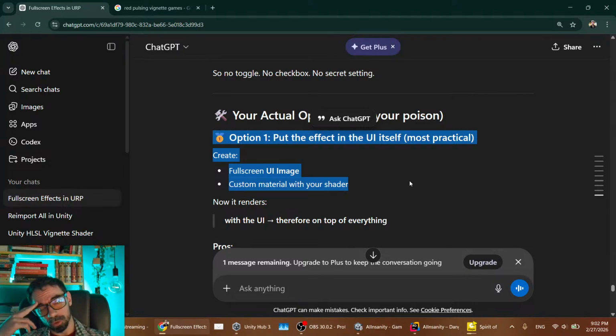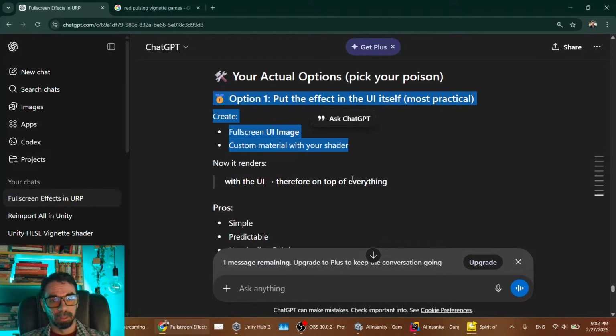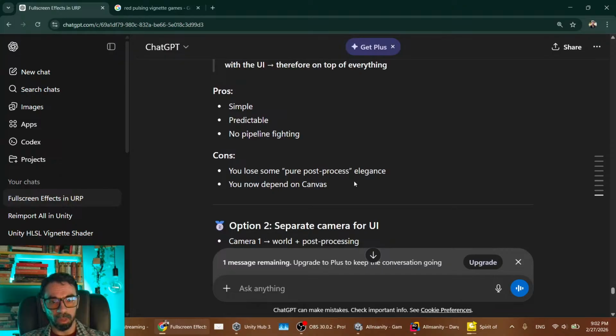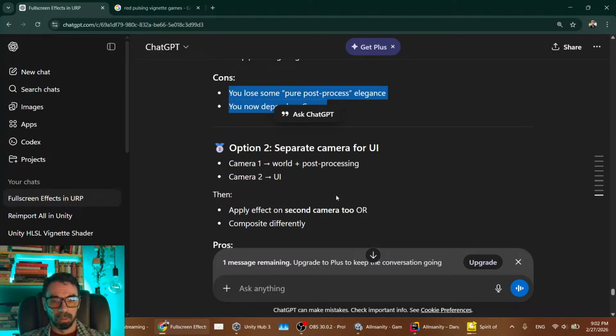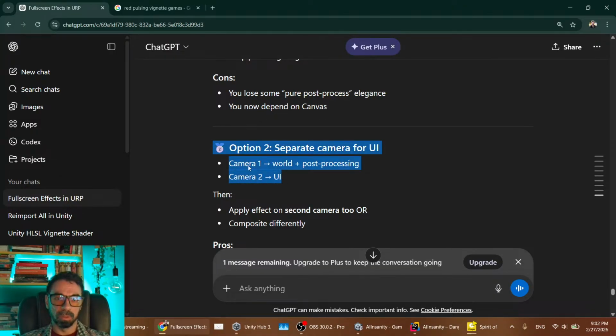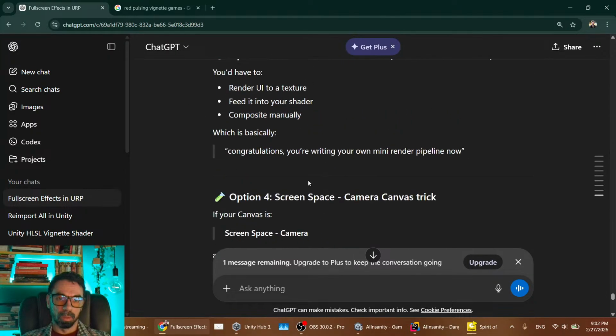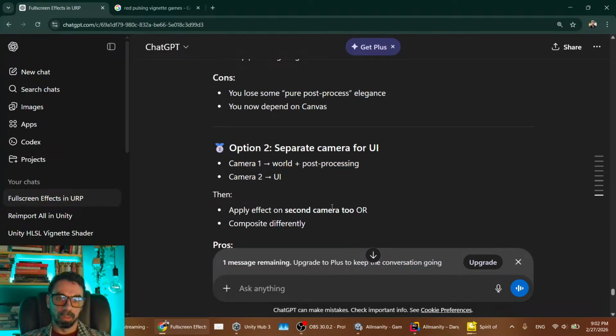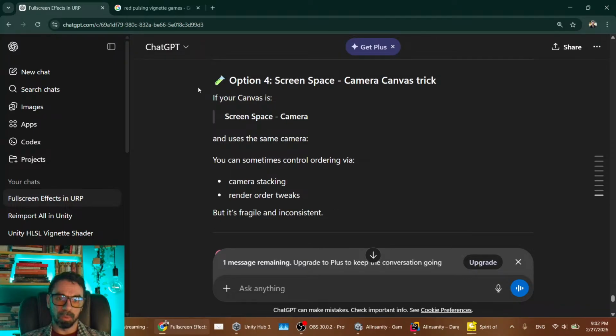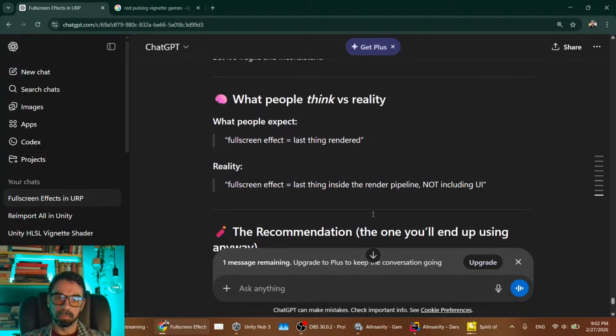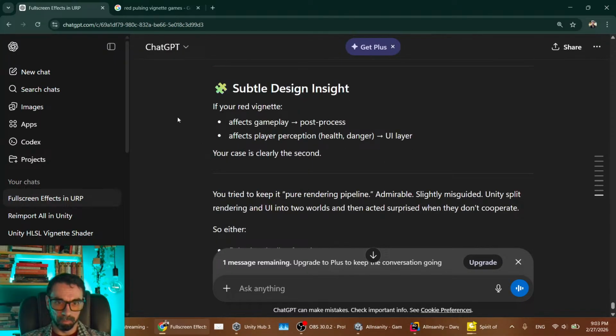Wasn't this the worst version that we had? Create a full screen UI and do a render texture, right? Camera 1 world processing. Camera 2 UI. Apply effect on second camera. Render UI to texture. Screen space camera canvas. What people expect is a full screen effect blasting rendered, but the reality is that it's blasting inside the render pipeline.